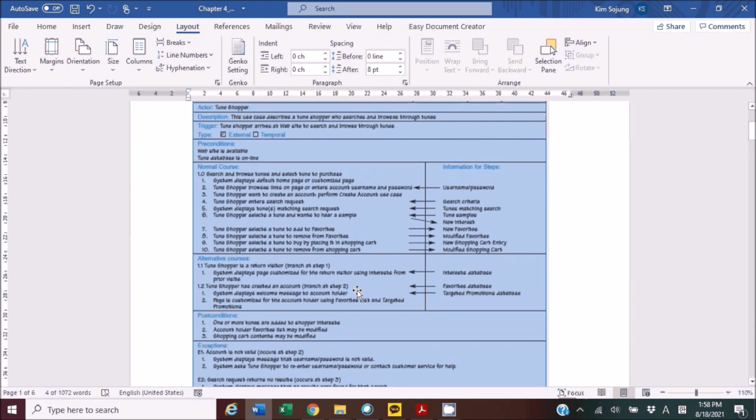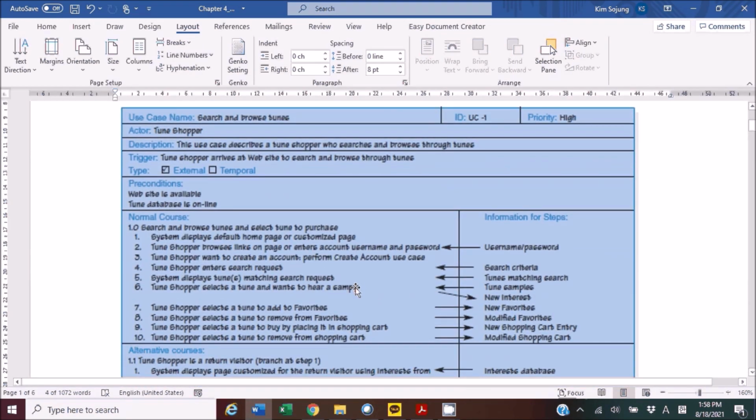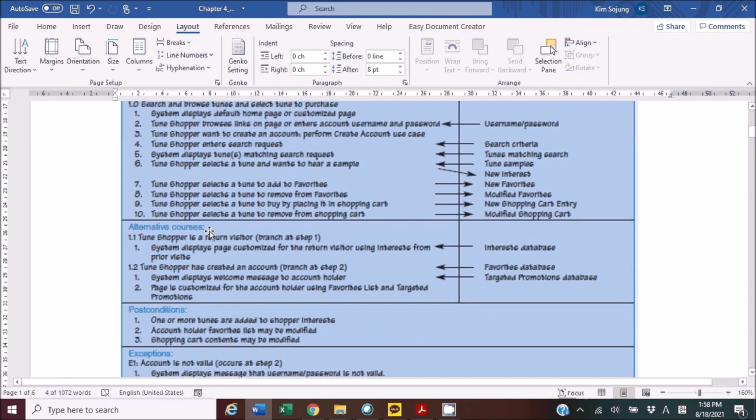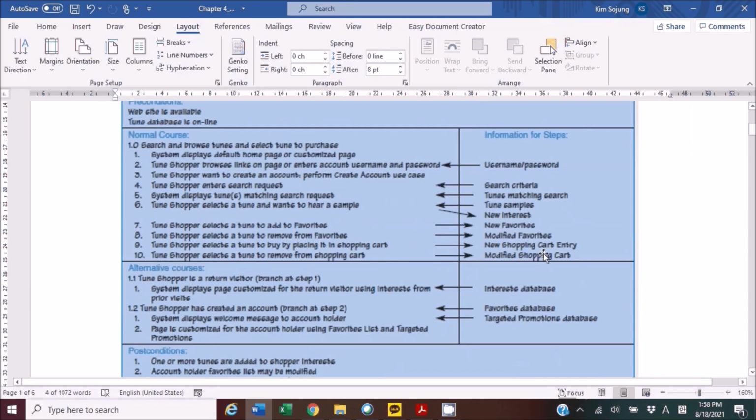use case result first. Last time we developed the 3 use cases, right? And this just shows you one example, about search and browse tunes. Here is the actor, the tune shopper, and we need to have input information to complete all these actions under the normal course, right? And then there are also alternative courses as well as the post condition. These two cells show you the information for the steps, right? Especially the information for these steps here.